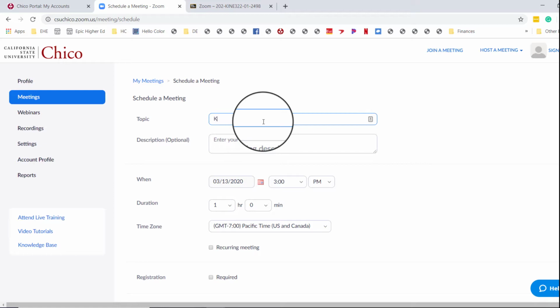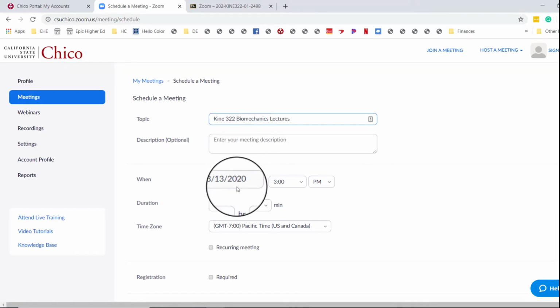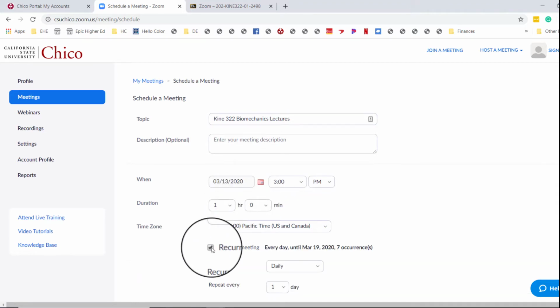So we're going to call this Kine 322 lectures. This is my biomechanics lectures. So I'm just going to add that. And the dates that I want to do this is, first off, I want to create a reoccurring meeting. So this is likely happening multiple times. And one of the other things I encourage you to do is keep this at your students' regularly scheduled lecture time. Yes, a lot of things can change if students are off campus, but there's a good chance the majority of your students will still have that specific time at least mostly available. So it's a good time to host it.